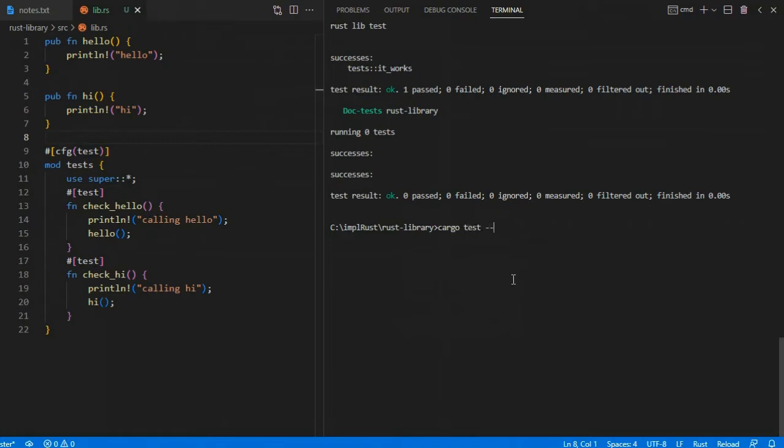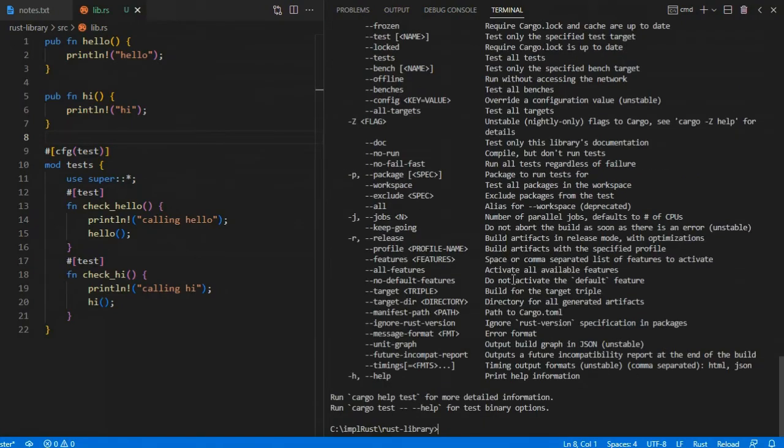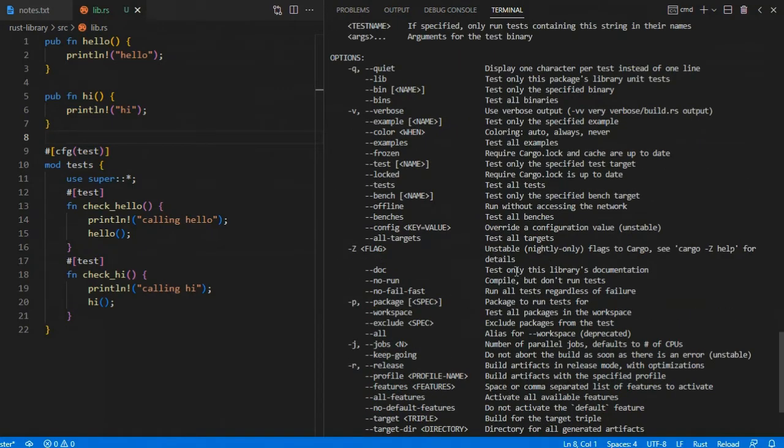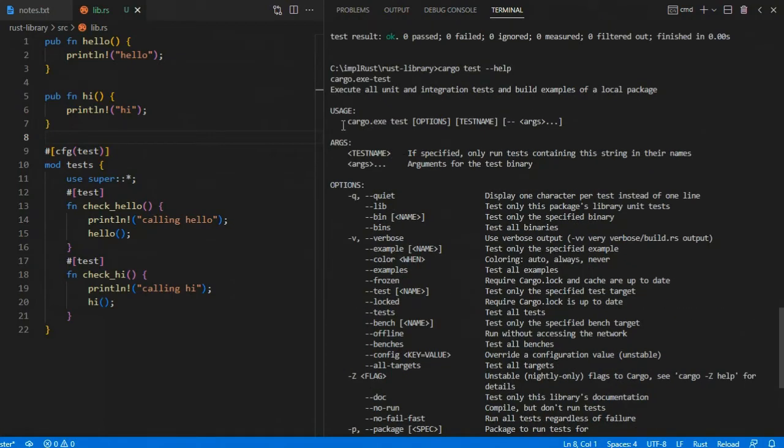Now let's see the help option, the cargo test help option. Here the help option was shown. The usage of cargo test is cargo test, and then options, and then test name, and next are arguments.